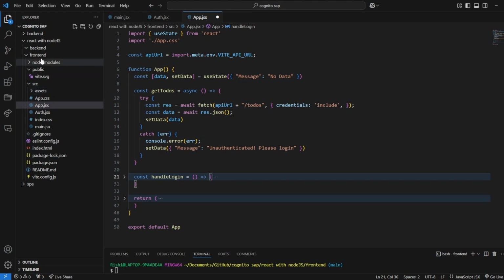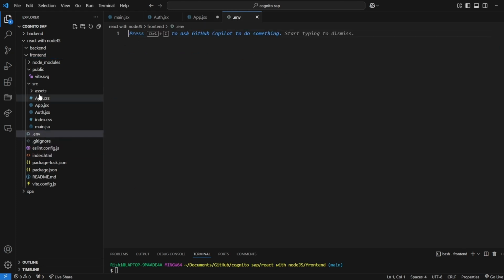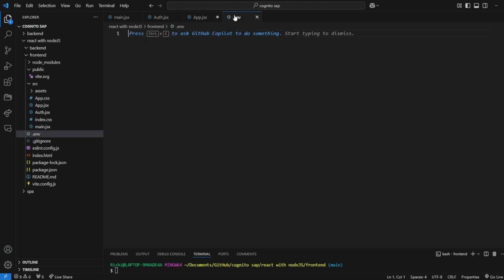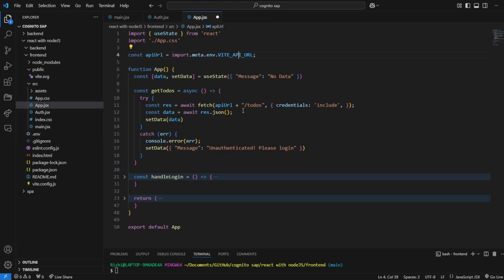Now we need the env file. So .env, and what is the name of the variable? It's VITE_API_URL. So API URL in our case is http://localhost:3000, which is the URL of our Node.js server.